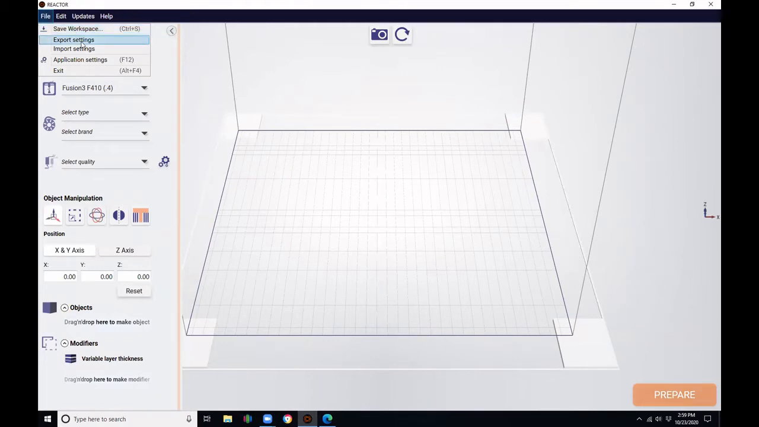Export Settings is going to export just your printer settings. And then Import Settings will import those same settings in for a custom profile that maybe another user has created. Application Settings is more of a development tool, and it's not really used very much just for printing. And Exit, of course, just exits the software.